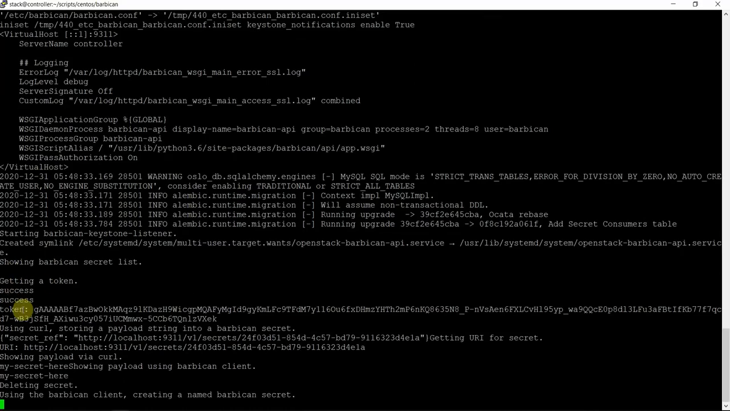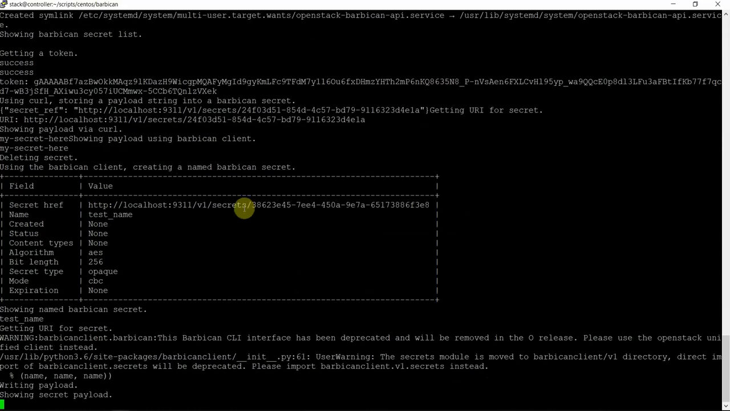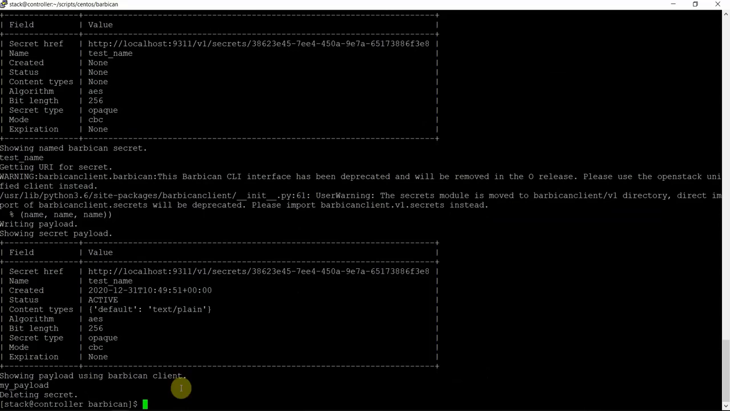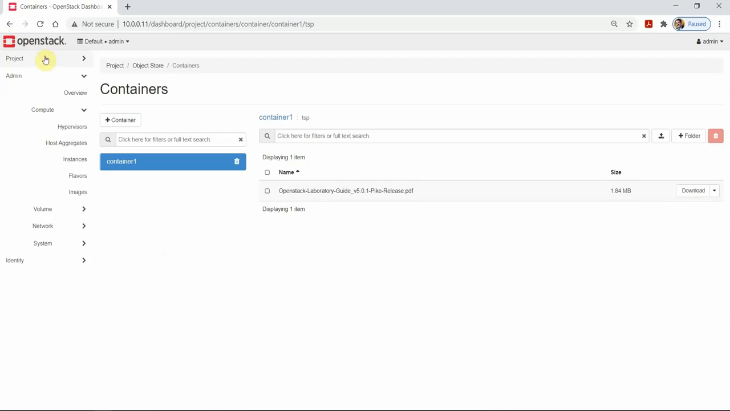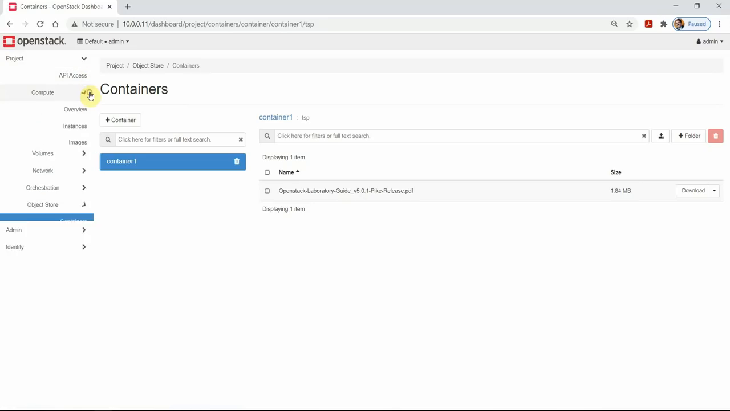You see here, nothing was there. Getting a token, success, token is available. Now using the Barbican client, creating a secret href, showing the name secret. So this is testing my script and it is working fantastic, deleting the secret. So team, this has successfully installed and verified the Barbican key management system on OpenStack. So we have completed two services successfully today. One is object storage Swift, and second is key management system Barbican. We configured these two on this system today.